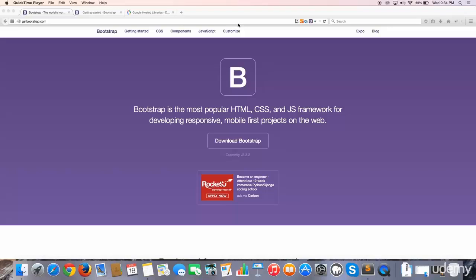And a CDN is basically a server that hosts all of the Bootstrap files that you want to use, and it hosts them externally. So you don't ever have to worry about people editing your Bootstrap files or deleting your Bootstrap files by accident, because they are not on your server. They're actually on a CDN server. And that's just one of the advantages of using a CDN.